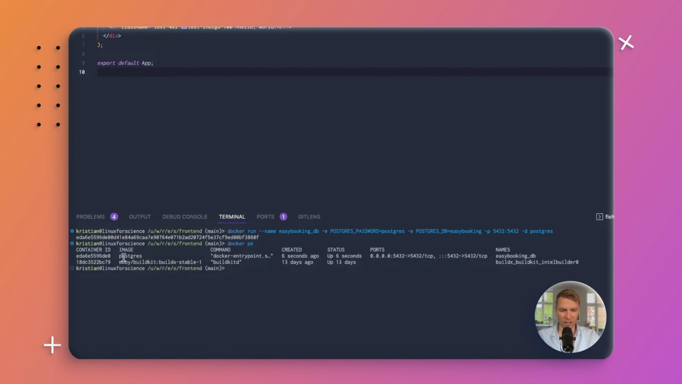If I list it here, I now have a Postgres server running on port 5432, which is the official and standard port for Postgres. It will take a little bit to download on your machine. With that in place, let's try and do something with our database.